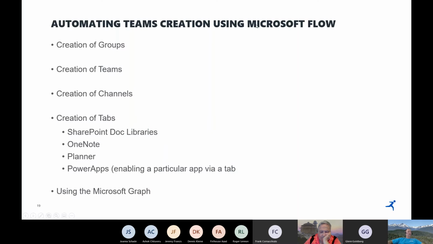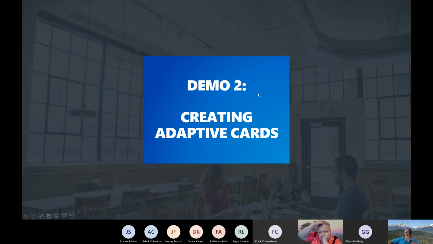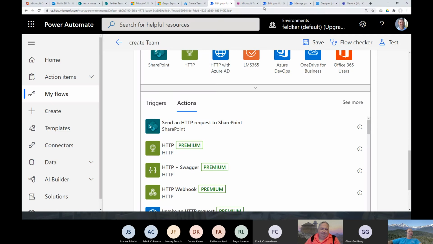All right, so just to recap what we did: we created groups, created teams, channels, and then we used the Microsoft Graph. Now I'm going to jump over to the next demo, which is creating adaptive cards. I'll walk through this one and show you what I'm doing. It's a little fun demo, which makes it more interesting. It'd be better if we were at 4:30, but we'll go ahead and kick through it anyway.